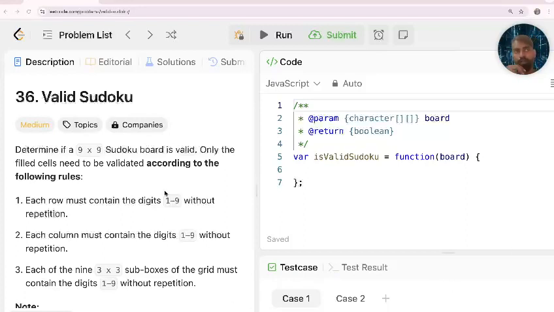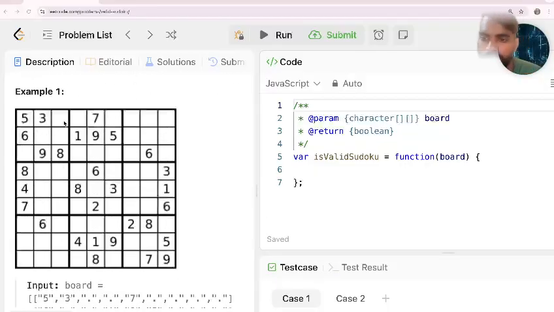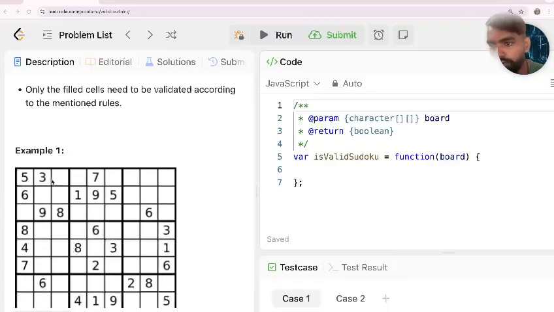So in a Sudoku we have a 9 cross 9 matrix, like a 2D array, and every row has the numbers 1 to 9 only, and every column also has 1 to 9 only, and each set of 9 boxes should also have only the numbers 1 to 9. Take the example: there are 9 rows, 9 columns, and each box has 9 cells. So these are the things we need to validate. There should not be a duplicate in any row or column, and each box also should not have a duplicate number.